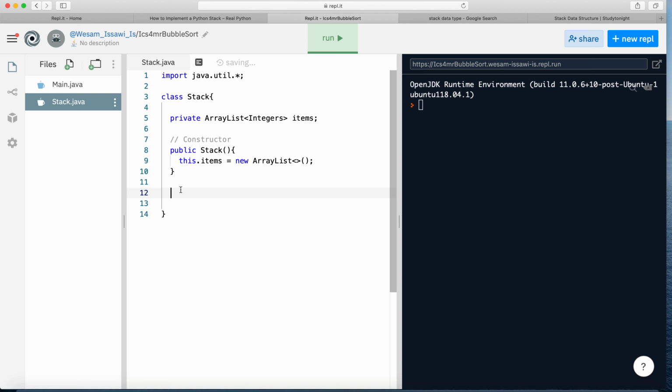But an array list, there's lots of things you can do to it. You can remove an element from anywhere. On a stack, you can only remove the last thing you put in. So we're going to define our methods. So we're going to constrain our data type right here. And we need a bunch of methods.